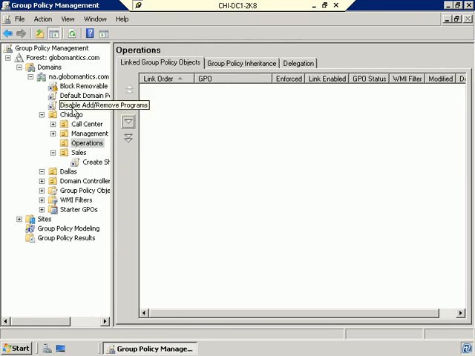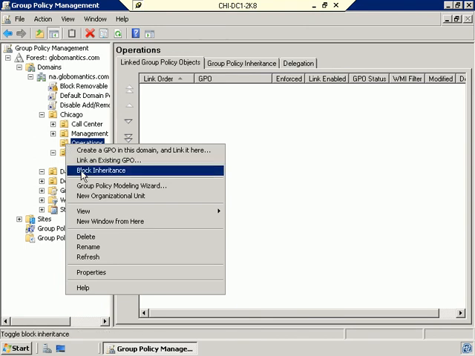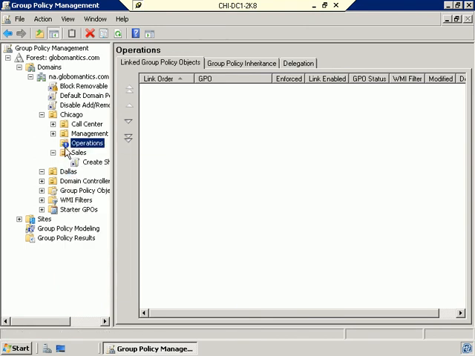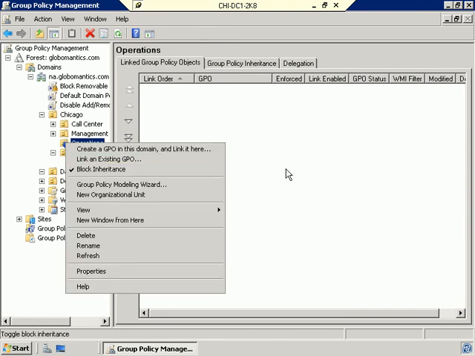And the reason why is because the disable add and remove programs is supposed to affect everybody except for people who are in this OU. So you right click on the OU itself and select block inheritance. And you'll see you get a little icon show up. And if I right click again, you'll see there's a checkbox there.